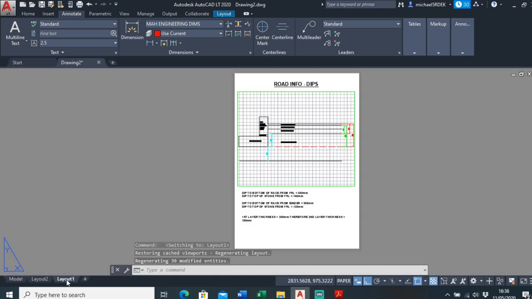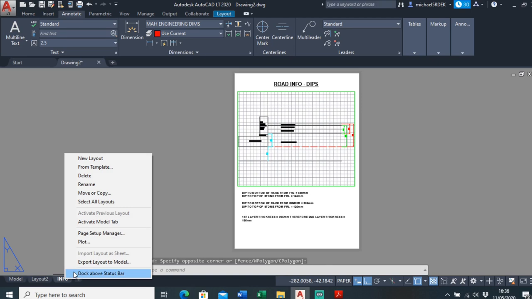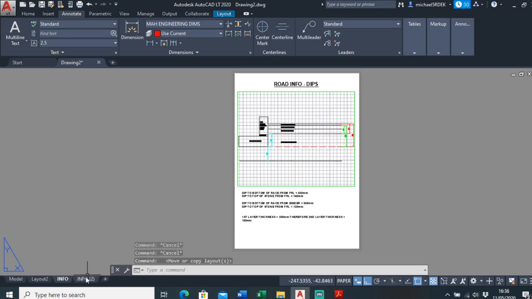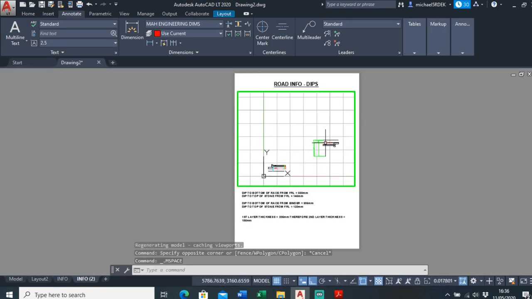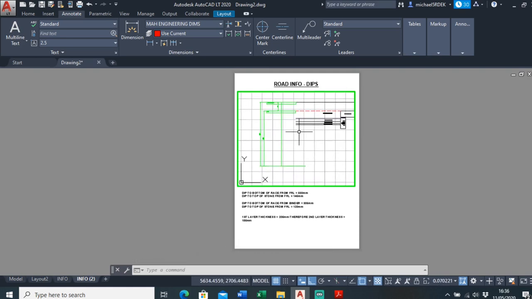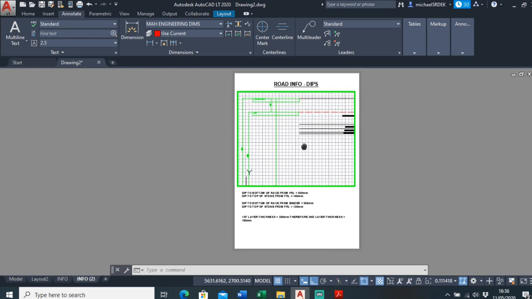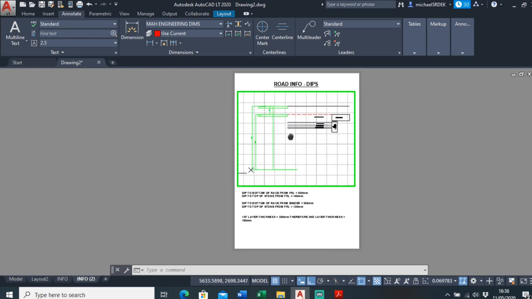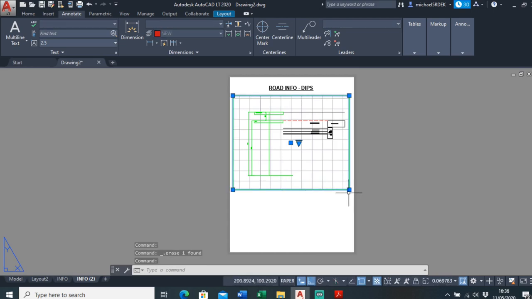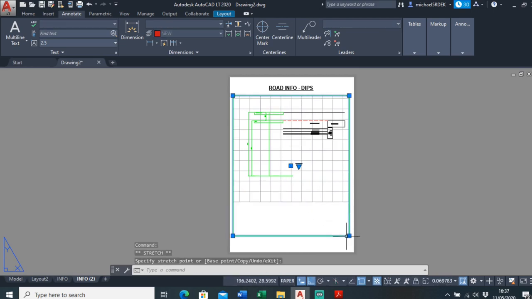Okay, so now I'm just going to make another layout. I'm going to call this layout info sheet. Just going to copy that one over. Move or copy. Create a copy, move to end, OK. I'm just going to pan out and pan over to where my traveller is. So yeah, there we go. So I'm just going to delete this information off. Let's delete that, don't need it on here. Might make this view a bit bigger.